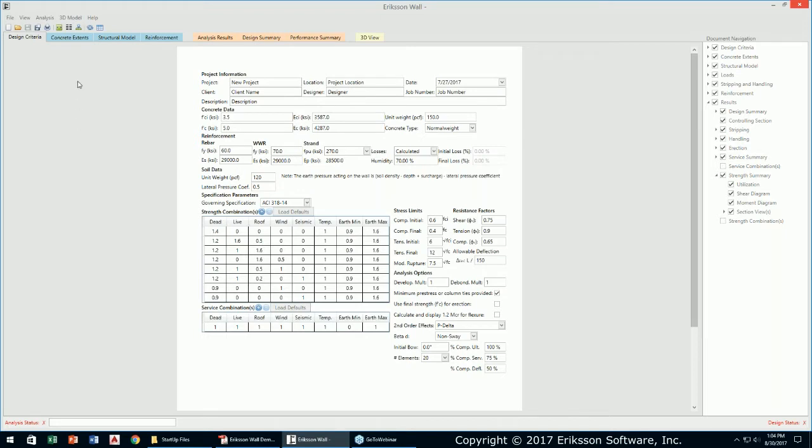And then another one is how we actually laid out the grouping. We don't have a lot of dialog boxes. I don't think we have any dialog boxes. On top of that, we just grouped them into these color-coded tabs. What you see here in the blue tabs, we have our 4 input tabs: design criteria, concrete extents, structural model, and reinforcement. We have 3 output tabs: analysis results, design summary, and performance summary. And then we have the 3D view, which is really a design aid section, and that's in yellow.